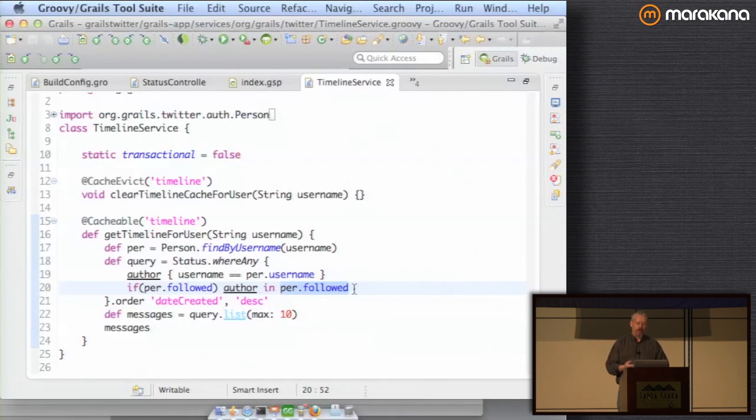I want to order these results by date created descending. So I want the most recent at the top, and then they get older as you go down. And as time goes on, my Twitter timeline might have thousands or millions of status messages. I don't want to retrieve a million status messages from the database.